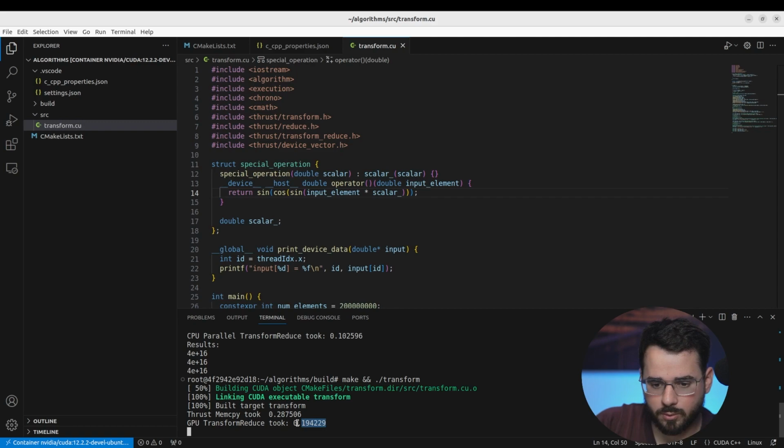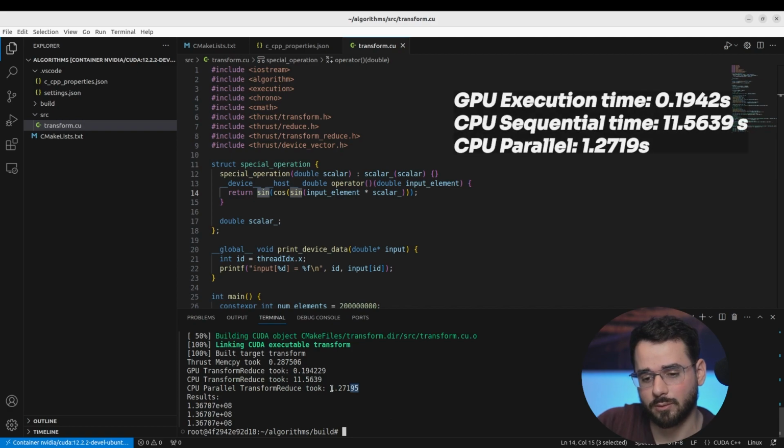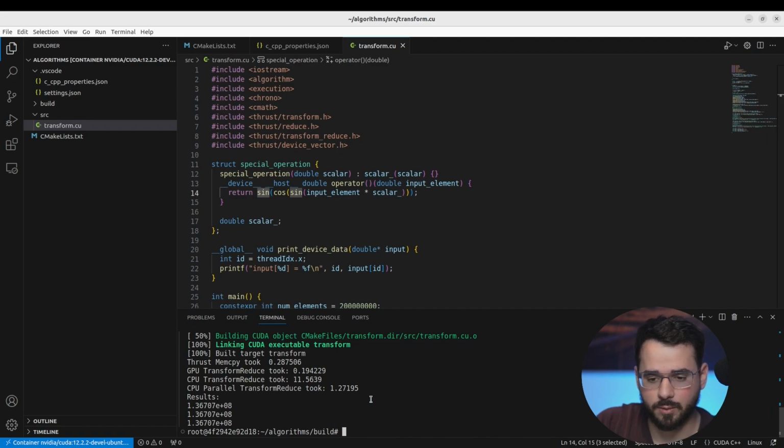So now the GPU took much more time because those are supposedly more complex operations. The CPU is still running 11 seconds and then the parallel took its time. It's much more fair to do like this. And look at the results, they're the same as expected, but this is a more fair comparison. So this is how fast the GPU was. Again, almost 2 orders of magnitude regarding the single execution CPU. And the parallel CPU was 1 order faster than the single execution one.